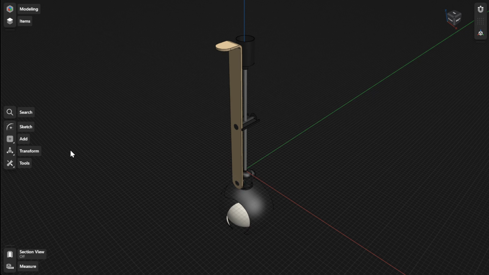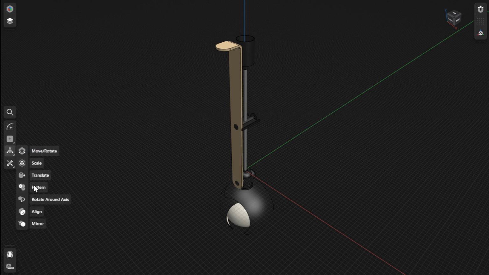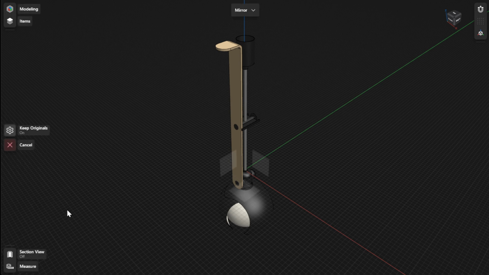You can use the mirror tool to mirror items over a selected plane. To mirror items, go to Transform and then select Mirror. Select the items that you want to mirror. The selected items are highlighted in blue and labeled with the Mirror tool badge.